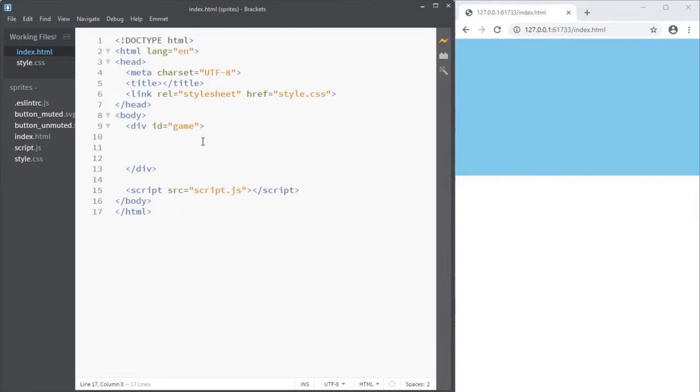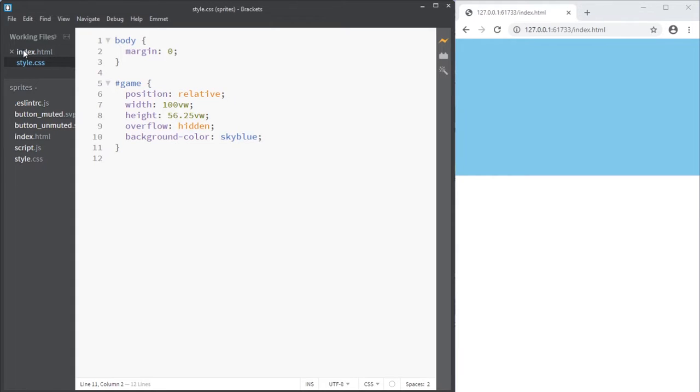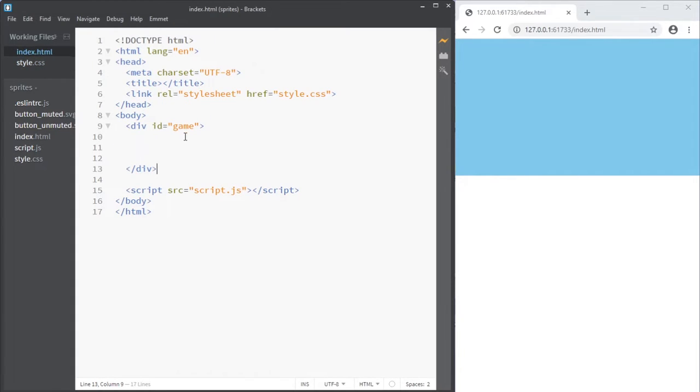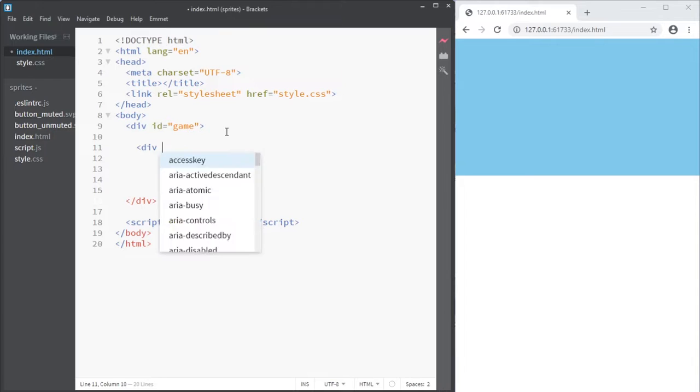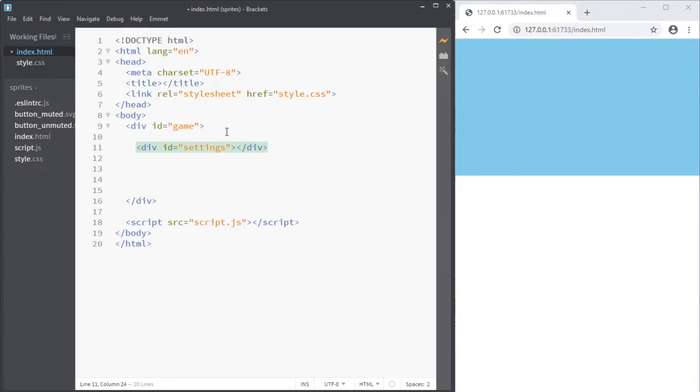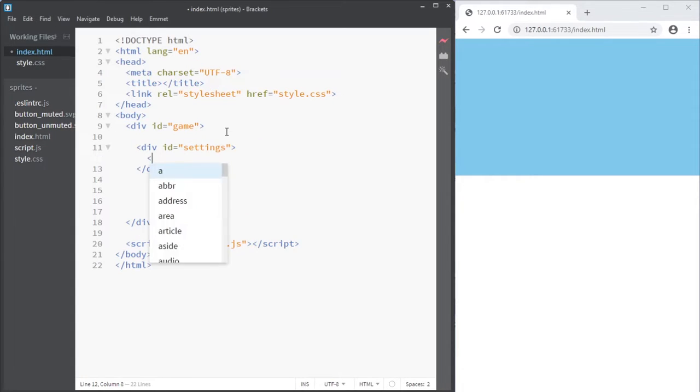I removed everything else but the game itself from the HTML and the CSS, so I don't have anything else to distract me. And then I'm going to build a settings screen. First, I'm going to create a div with the ID of settings. And this would, of course, be beneath all your other screens that you have, your game screen, your game over screen, your start screen, your level complete, and so on. And let's just give that a headline of settings.